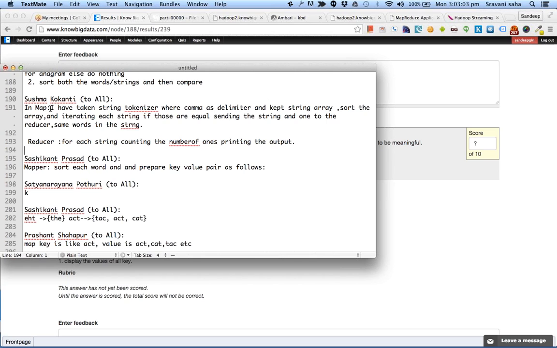No, I didn't get it. I've taken a string tokenizer where comma is the delimiter. You don't need to take a comma. You can simply break down the string by iterating from left to right and keep a string array. Sort the array, iterate each string whose values are equal.